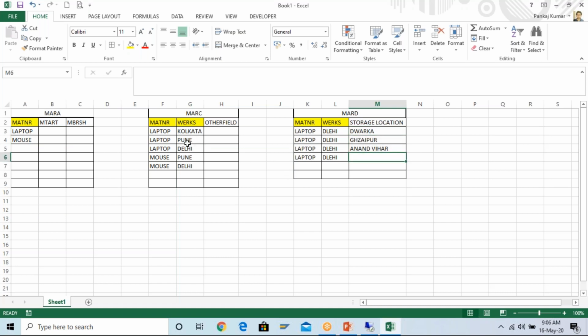So here also you have a 1:n relationship. Here is a 1:n relationship between MARA and MARC, and here also you have a 1:n relationship. That is, the cardinality between MARA and MARC is 1:n, and MARC to MARD is 1:n. Anand Vihar or maybe Rohini also I can write. So similarly, one material at one plant can have different storage locations. Similarly, a mouse in Pune can have different storage locations.